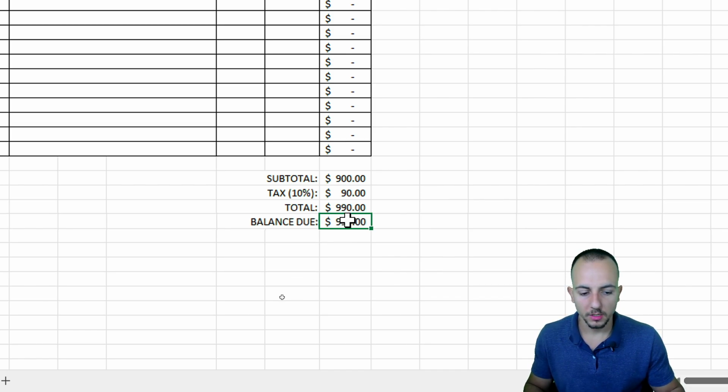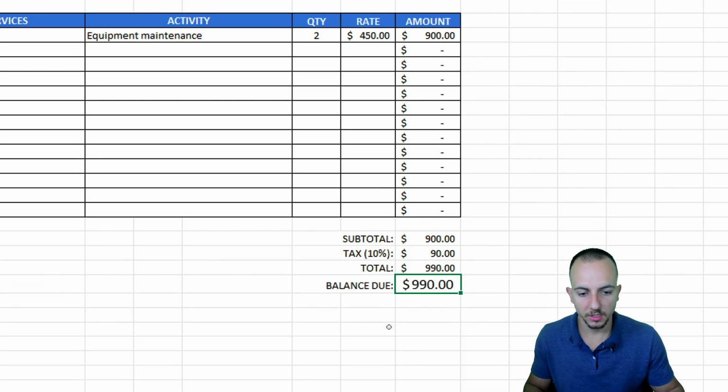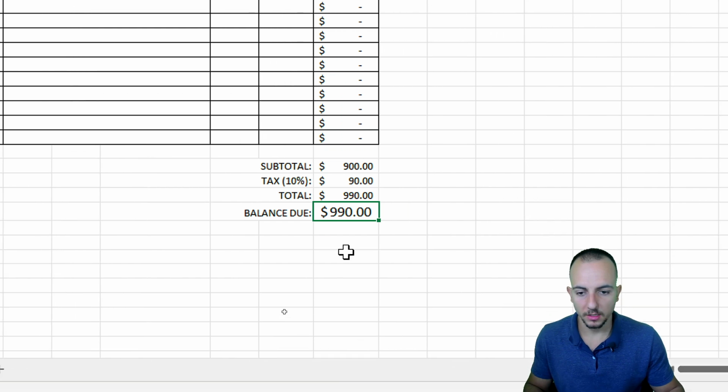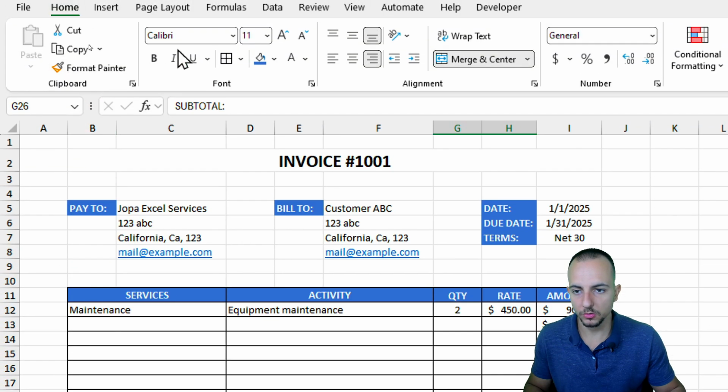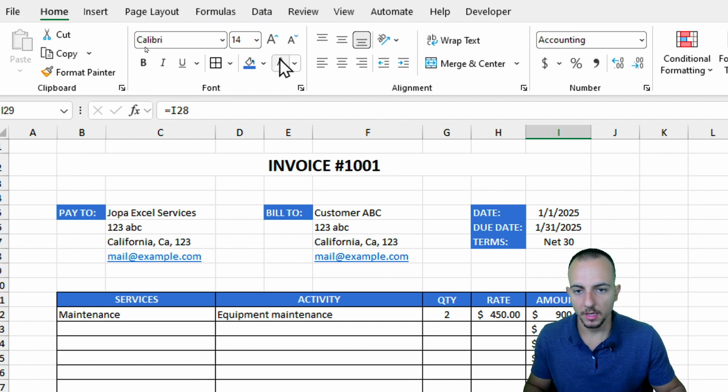We can also click on this balance due and increase a little bit the font, maybe to 14, just to make it bigger and easier to see. Now let me select all those cells right here and put everything in bold, a blue background, and white font. Maybe we can do the same thing to this last value, the balance due. Everything in white, blue, and bold.